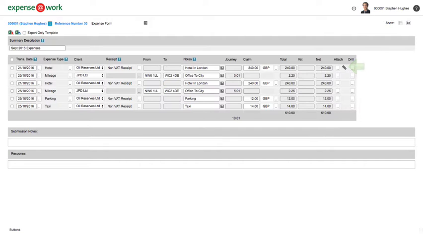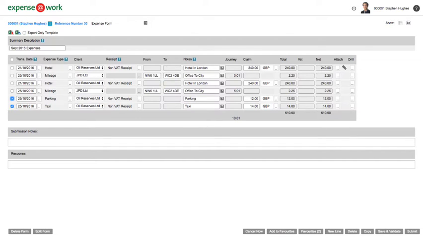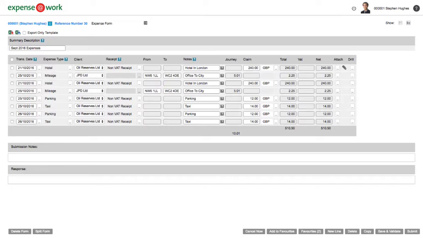When a user is completing their claim, it can often be useful to see details of previously submitted items without leaving the form to run a report. They can do this by clicking their drill icon, and the system will display all expenses submitted by the user previously for this expense type, in this case, hotels. Another way in which Expense at Work speeds up the data entry process is using the copy function, which allows lines to be easily duplicated and then edited rather than starting from scratch.